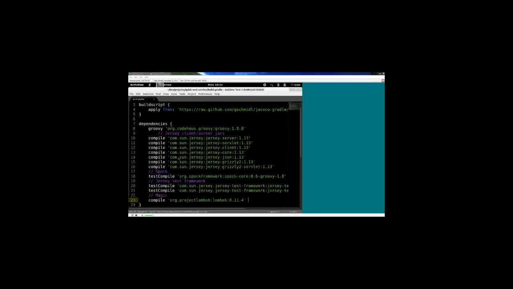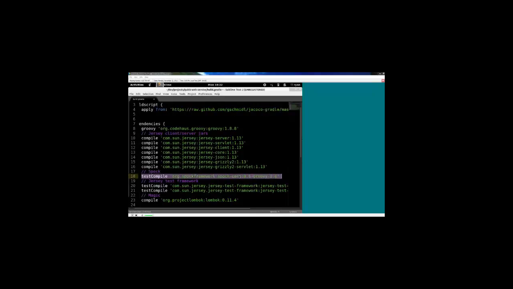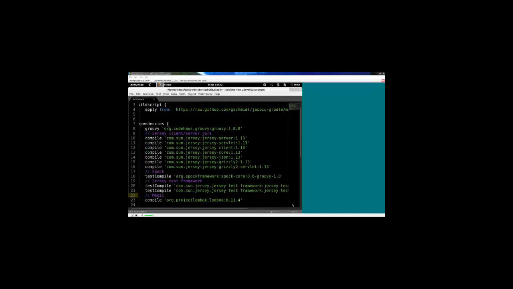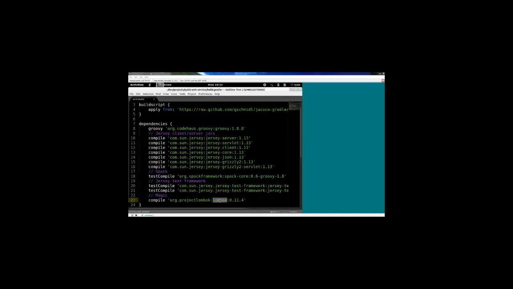There's our dependency. So we've got some Jersey stuff there, Spock, test framework, the Jersey test framework, and a little bit of magic that we'll get into later. Anybody know Lombok? One, two, okay, cool. Do that in a little while. Now, scroll to the far right.